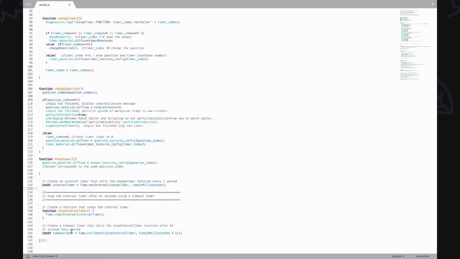And then we also have a stop timer and a timeout, to stop things from running, because textures don't need to be updated anymore after the quiz is finished. Yeah, so that's essentially the main logic of what is happening inside scripting.